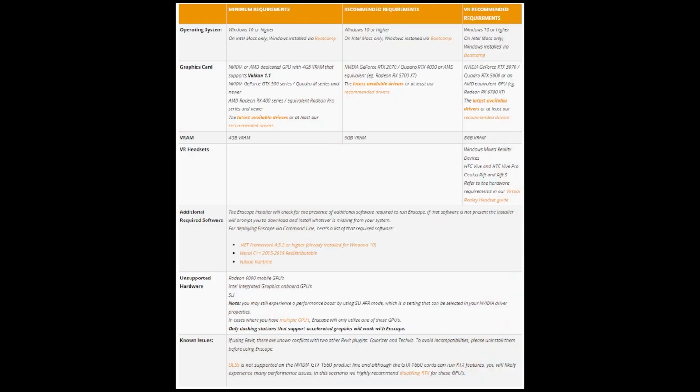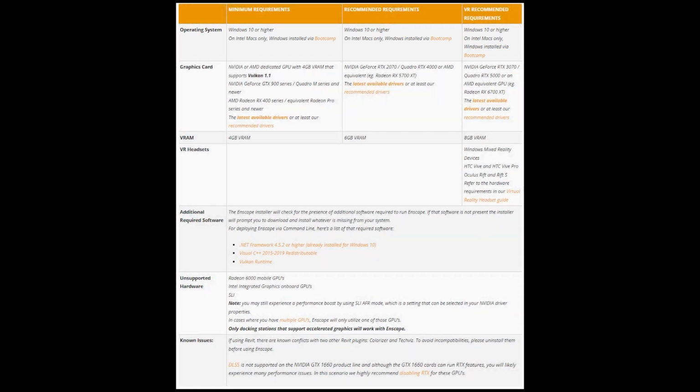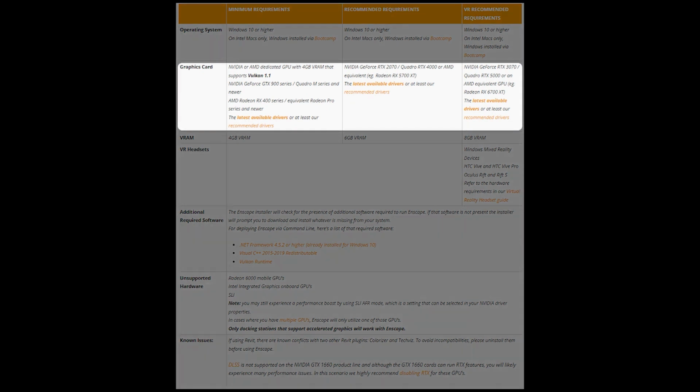Let's have a look at the Enscape system requirements. Enscape is only available for Windows at this point, so you need to be running on a Windows operating system, Windows 10 or later. Mac users running on an Intel-based machine can install Windows using Boot Camp to run Enscape. Apart from the operating system, you will also need a graphics card powerful enough for Enscape to run. Here we require either a graphics card from AMD or from NVIDIA with at least 4 GB of VRAM.